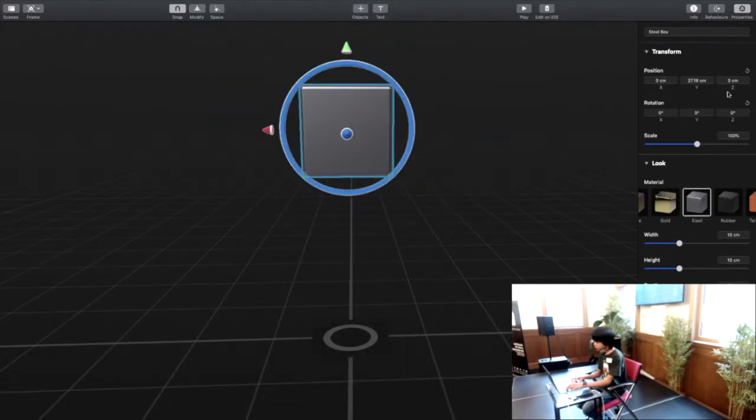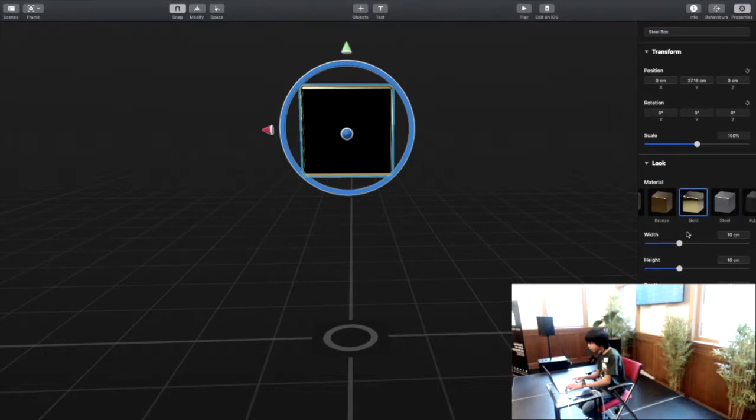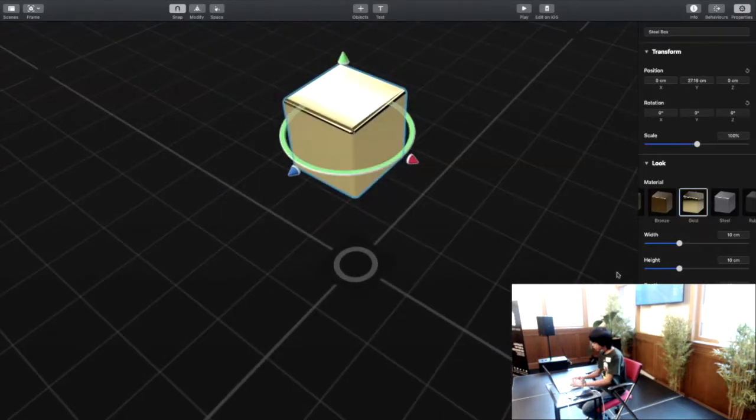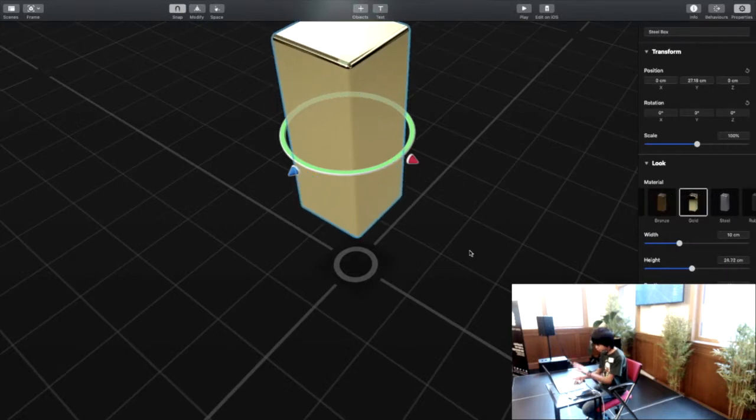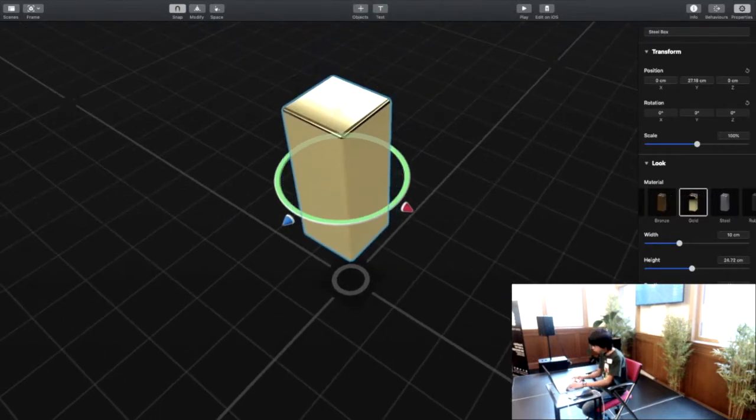And here you can do some fine tuning. Here you can change the material. So let's say you want to make this look like gold. So now it looks like gold. And of course here you can fine tune the height and width of the cube, and you can even change the bevel radius, just like this.